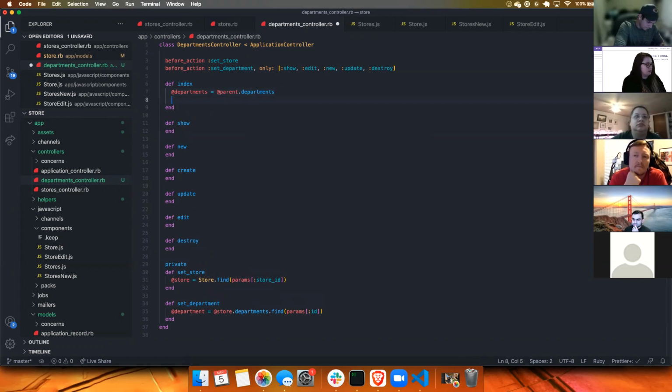And then just like in the other one, we're going to render a component, departments. We're going to give it those props, but this time for the props, we're going to want to give it the parent and the child. So for here, we're going to do store and the child.